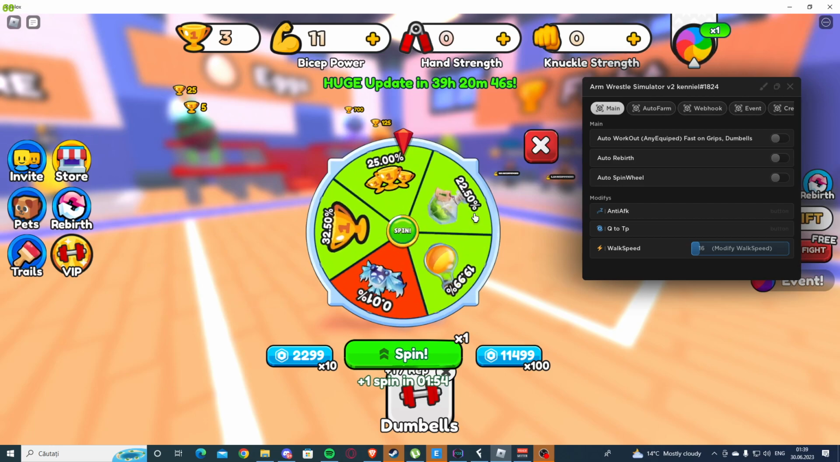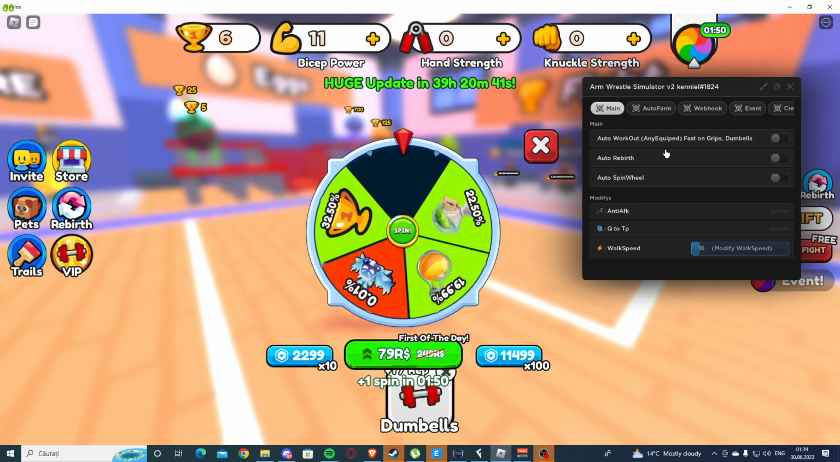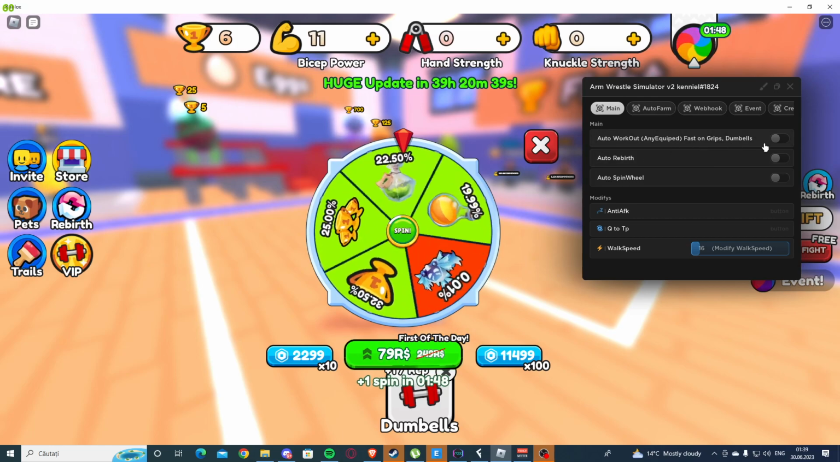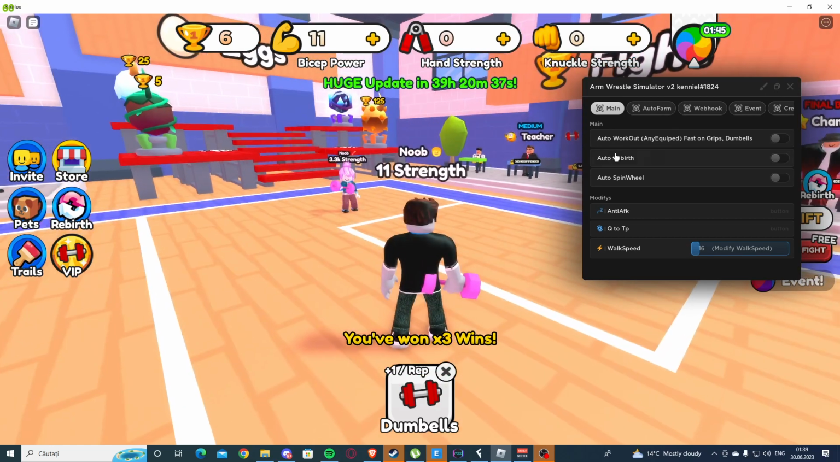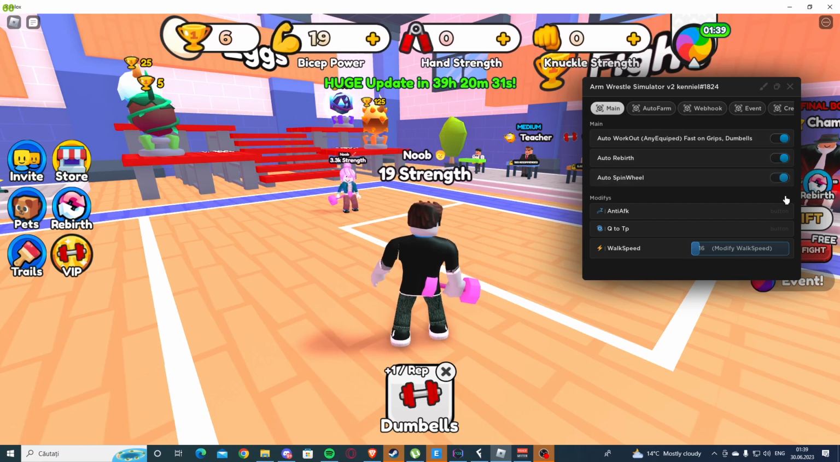So as you can see here, we have this GUI right here, and here we have main and we have auto workout. Okay, so let's see here. Here we have the auto workout. As you can see, it's working. We also have auto rebirth here, and we have auto spin wheel. Here we have anti-AFK, and we have TP here.